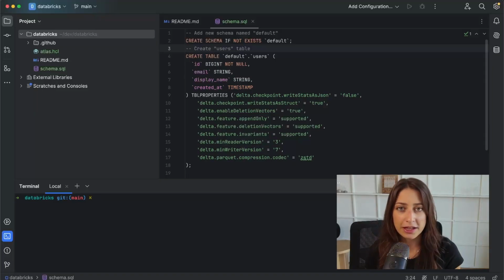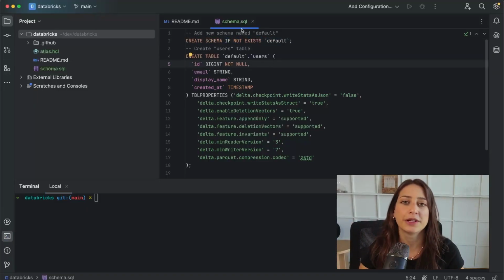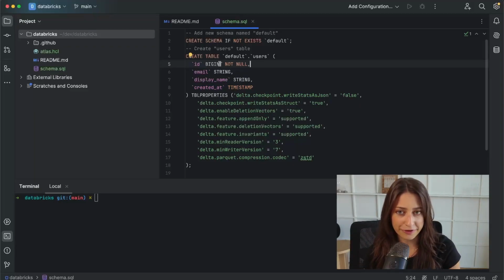So starting with declarative migrations, I currently have an empty Databricks database. It only has this default schema in it. And here I've defined what is going to be considered my desired state for my database. It's defined here in the schema.sql file, and I've added a users table to it. So this is the state I want my database to get to. This is what I want to migrate to.